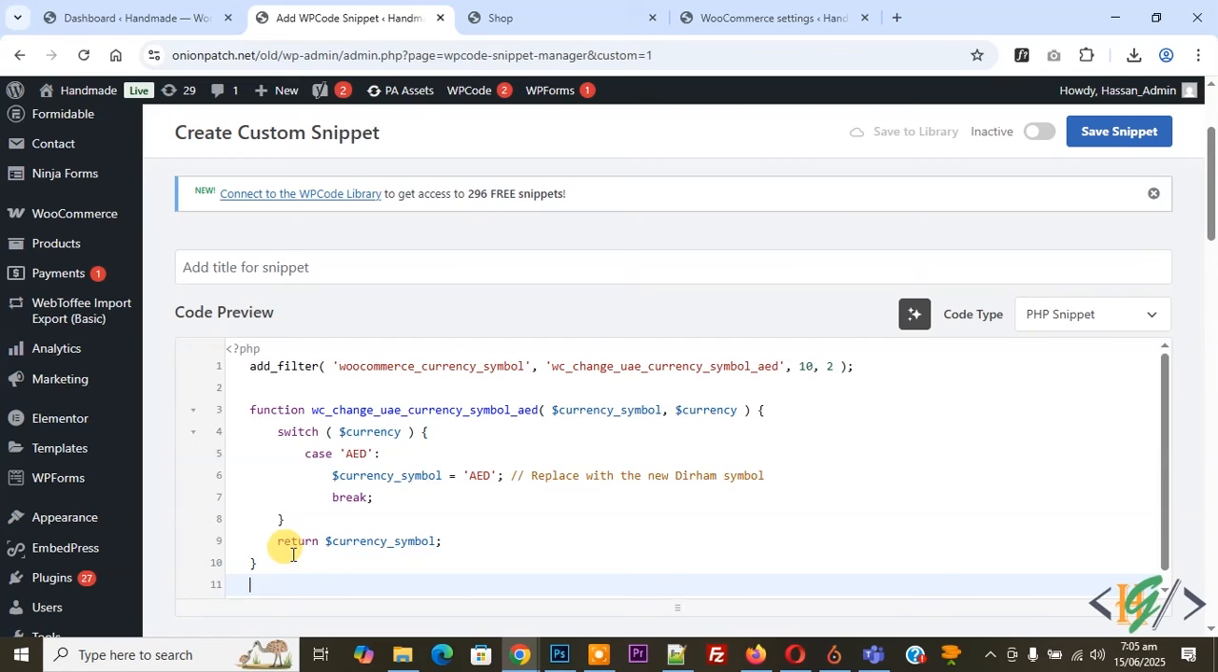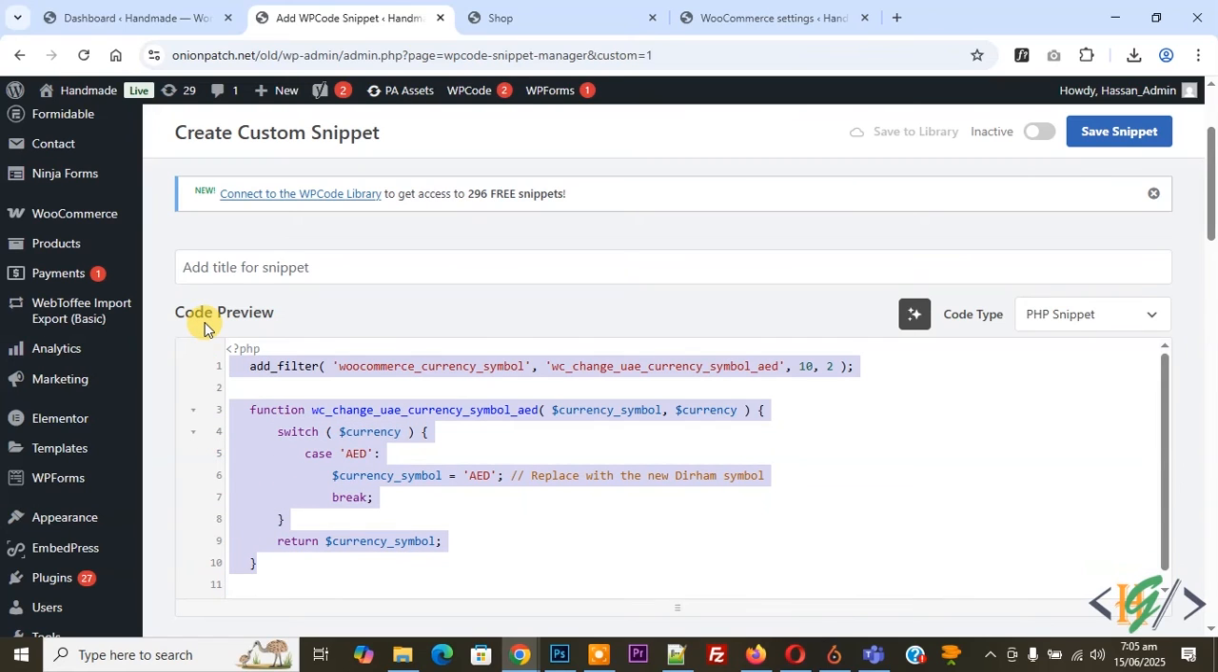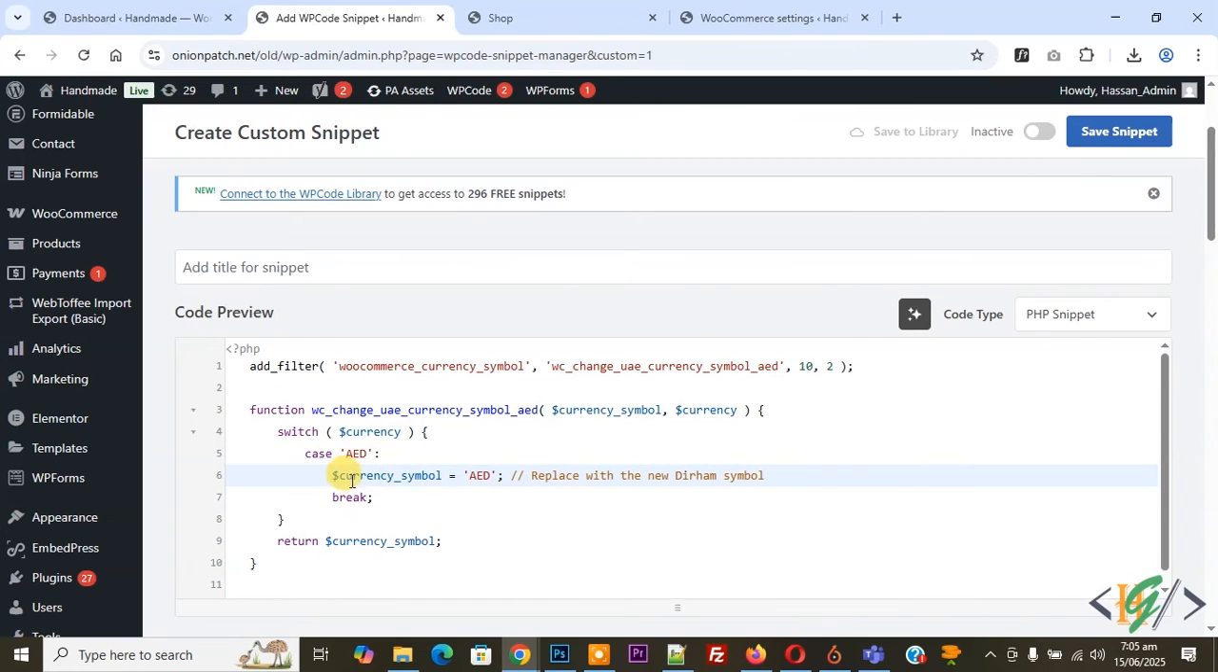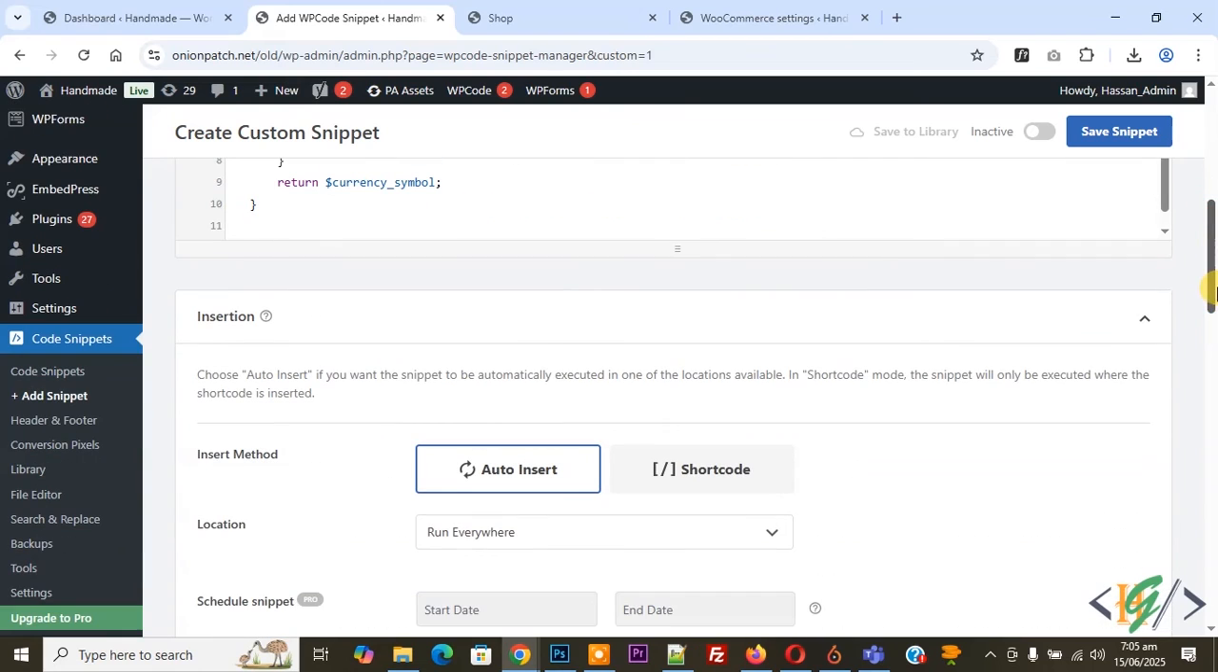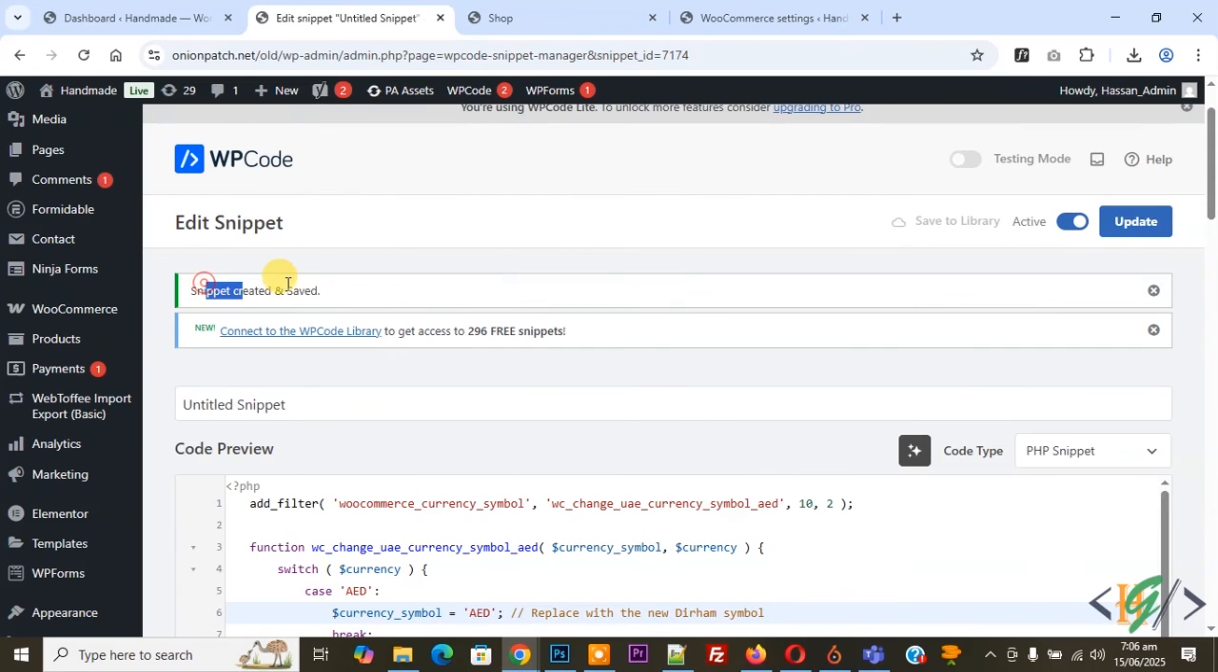Now paste the code, and you will find this code in the video description or in the comment section. Now you see the currency symbol we are going to display in the shop and in the whole WooCommerce is AED, so you can add your own currency symbol. Then scroll down, you see Insert Method, Auto Insert, Location: Run Everywhere. On top you see Inactive, now make it Active, and then click on Save Snippet. Now the snippet is created and saved.